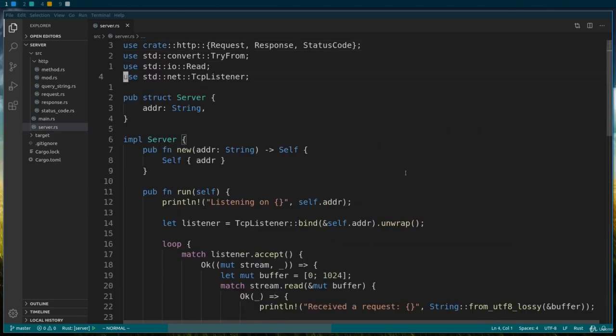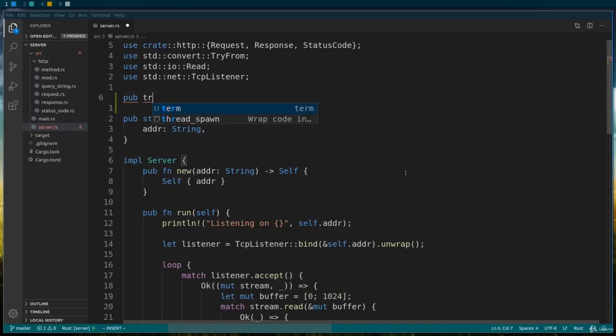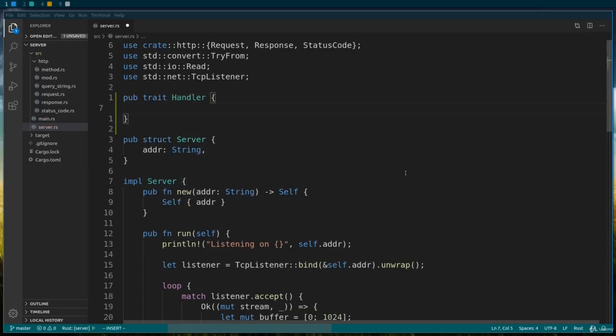So let's create a trait up here. It will be a public trait and we'll call it Handler. It will have a method for handling a request. So let's create it. fn handle_request. It will take a mutable reference to self so that the client can mutate the struct in any way they like. And it will also take a reference to the request. And it should return a response. Whoops. This has to be an arrow.